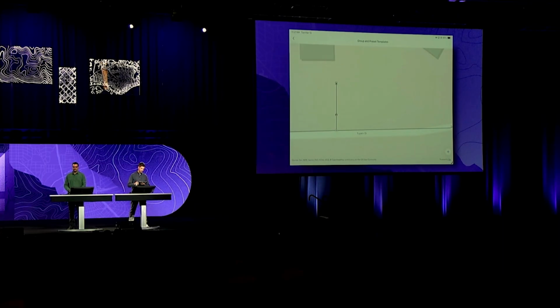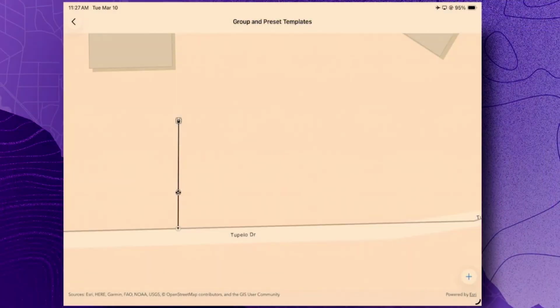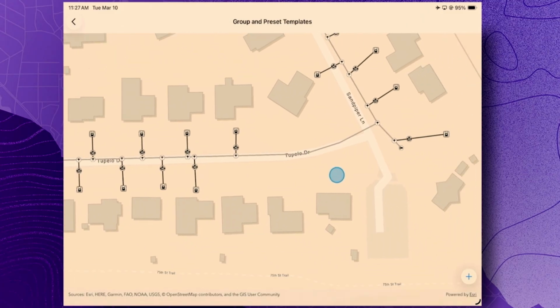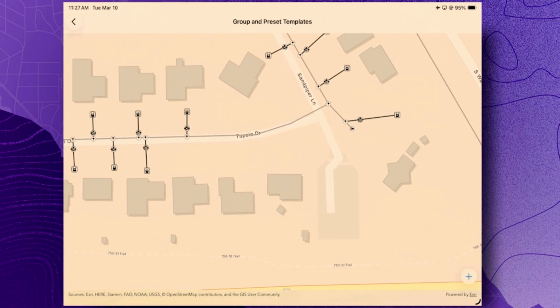Next, we have group and preset templates. Consider a utility worker tasked with adding gas service lines to houses in a new subdivision. Traditionally, for each new house, the worker would need to add a service line, a T connection, an excess flow valve, and a service meter. This is time intensive and it's error prone. With group and preset templates, we can simplify that to 2 taps on the map.